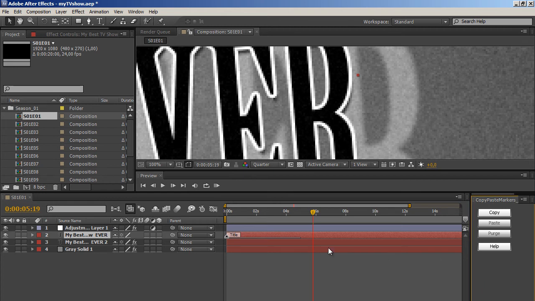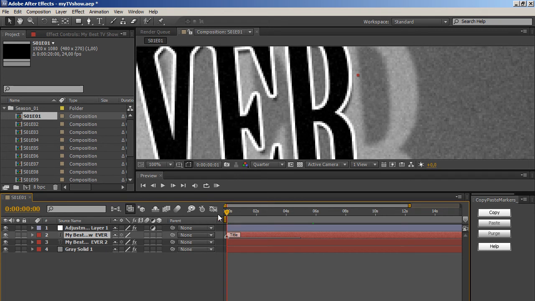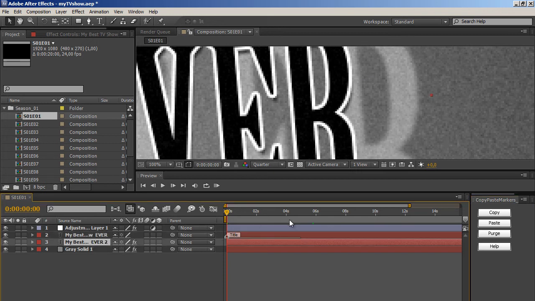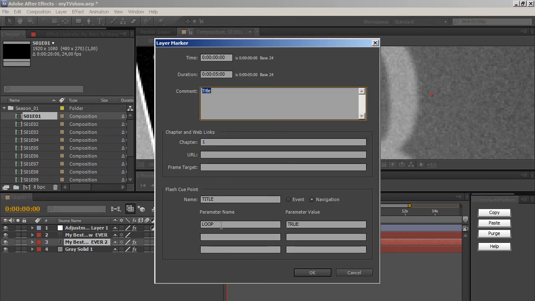It works quite easily. You just need to select the layer where the marker is, move the current time indicator on the frame where the marker is. Okay. Then select copy. You see that paste and purge are now available. Then you select the layer where you want to copy it and just hit paste. And you see, if I open it, all the information is here.